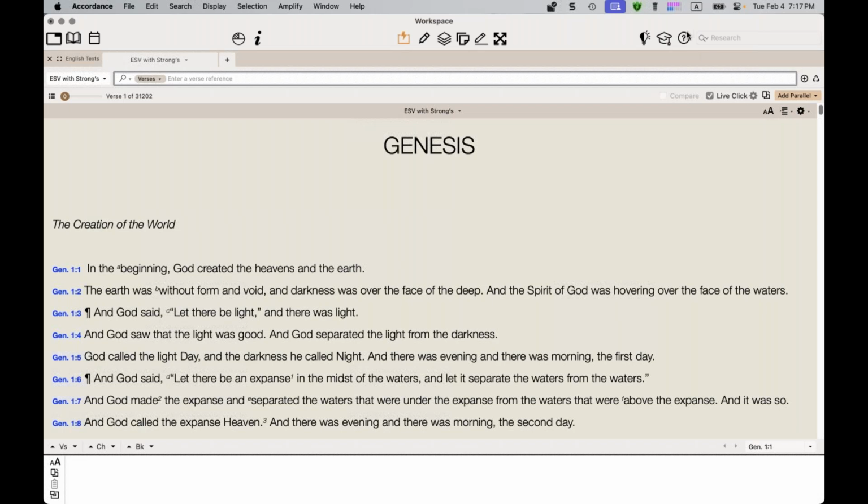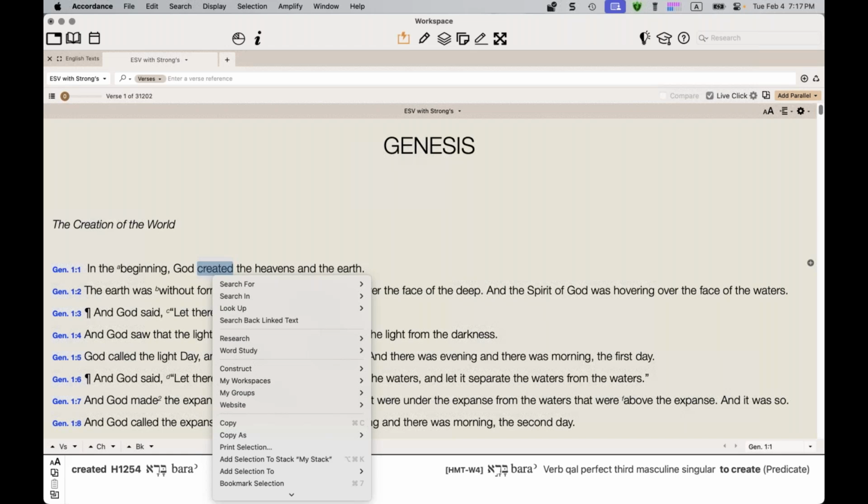So I'm here in my English Bible, for example, and if I look here under created, as you notice, we have the instant details, which has the Hebrew word underneath of it, bara. And if I right click on this word, I can perform a word study. Now I could perform a word study on an English word if I wanted to, and that would give me some English Bible dictionaries that I could read up on the term and allow me to do some studies there.